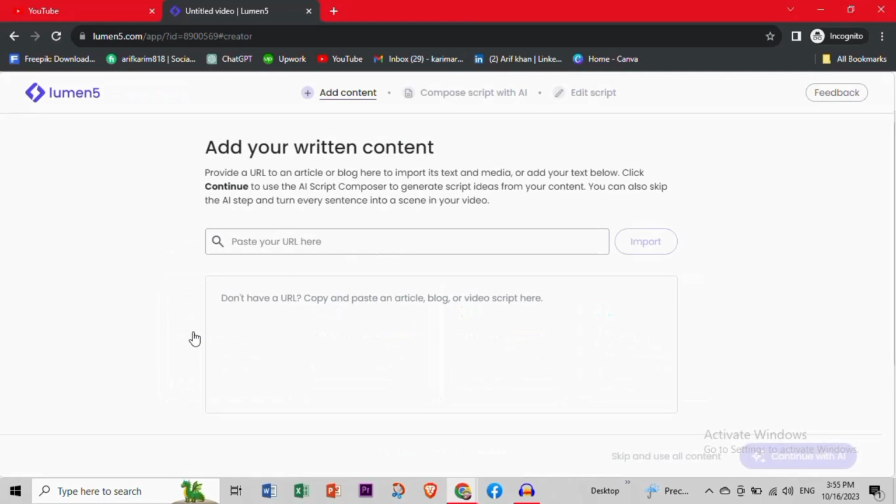Now, you'll see a text box. This is where you put your content. You can paste your text, or you can type it right here.